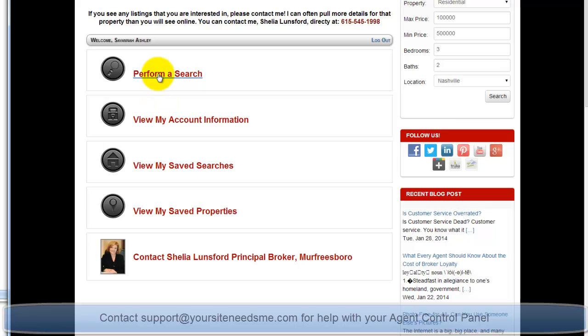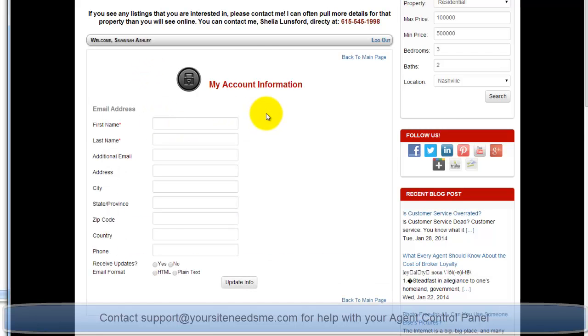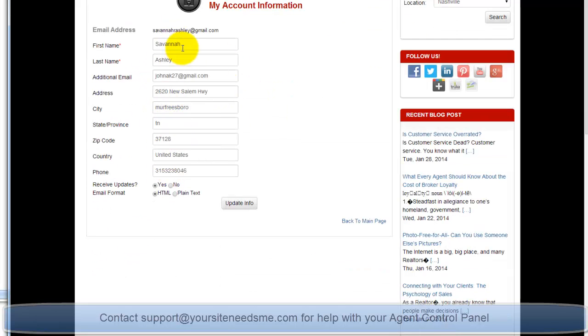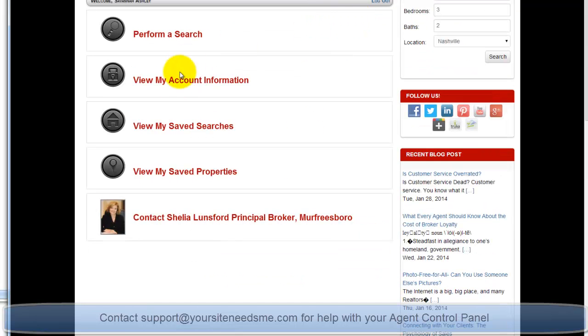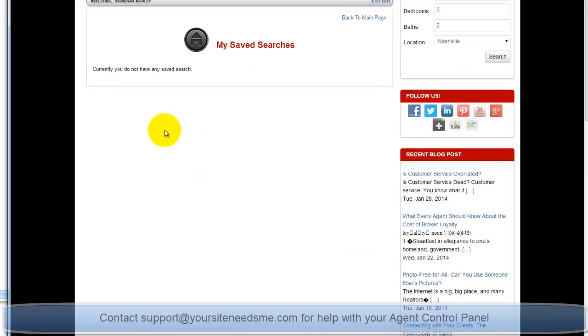Performing a search is going to bring them directly to the search page where they can create any kind of search they want, choosing whatever fields and options they want to find in a property. Viewing their account information is going to allow them to fill in all of their details. You can come in here and change any details that you may want to as well. Viewing their saved searches is a valuable tool because you can tell if they've saved any searches.